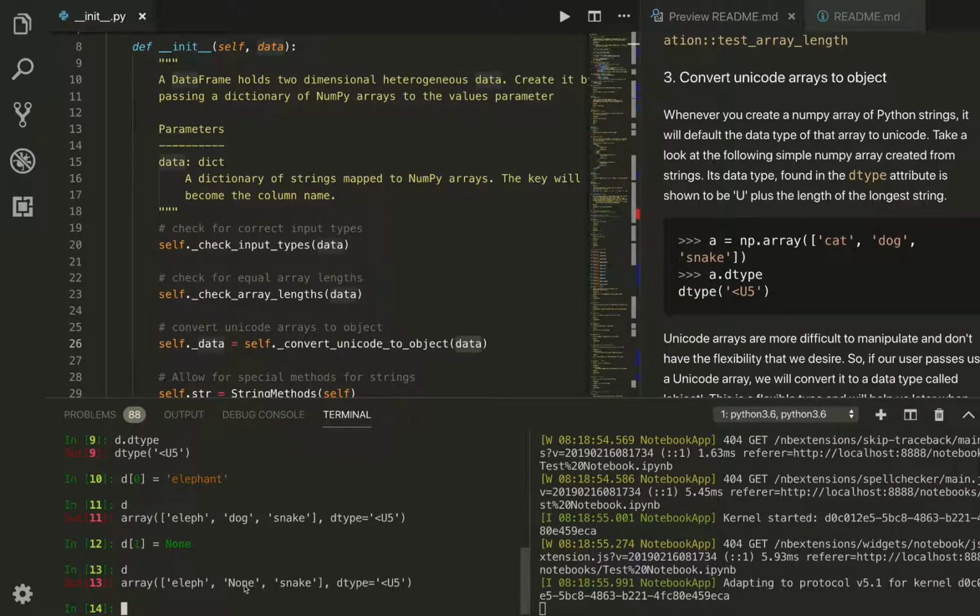So what we are going to do is use a more flexible data type called object. Object is just a catch-all data type in NumPy, which allows any Python object to be in an array. So you can put any object in there. There's no restriction. You can mix numbers and strings with none or whatever, and that's valid. So we're going to do that. That's actually what Pandas does.